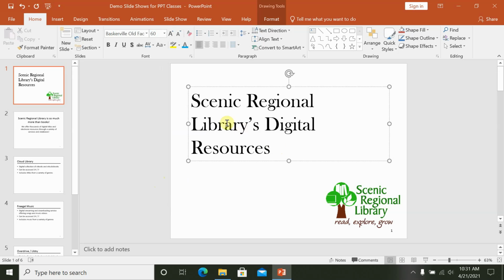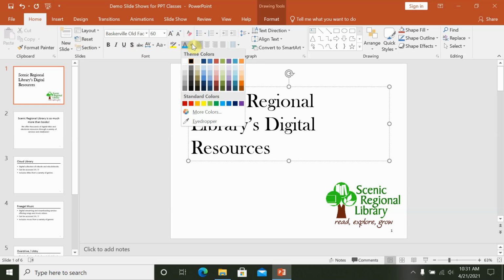To change the color of your text, you'll once again begin on the Home tab in the ribbon. Go to the Color selector, which looks like a capital A with a colored bar underneath it. Click on the down arrow, and a drop-down menu of color choices will appear. You can click on any theme color or standard color that you'd like to use.